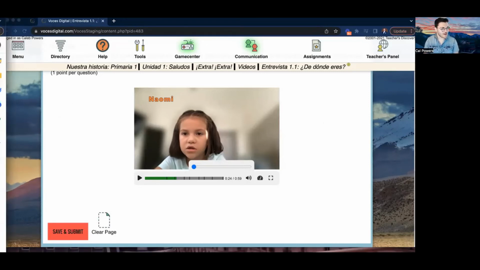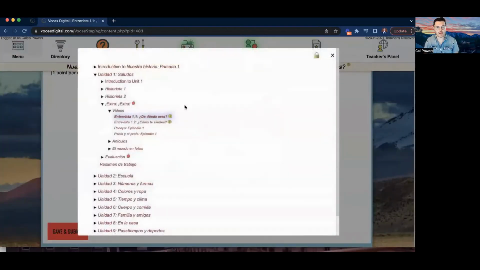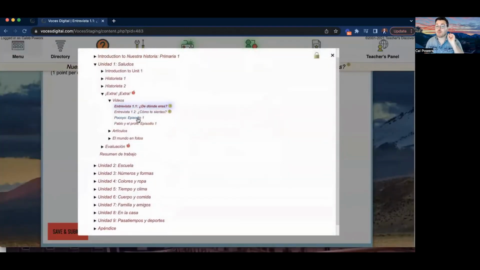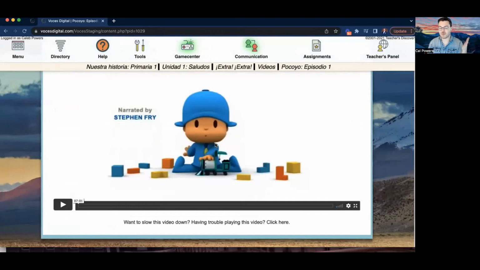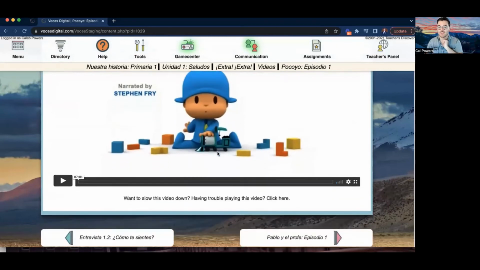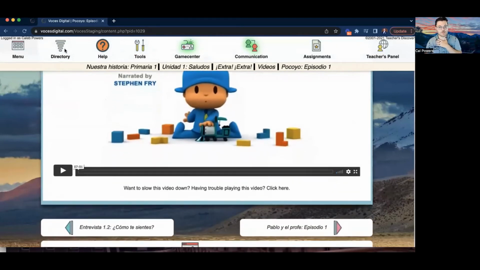Okay, let me show you one of my, I guess I should mention, there's also Pocoyo episodes, which is a really cute TV show that's for kids. I picked up 9 episodes that match the themes of the units to match up for more engagement with them. These will have activities like that as well up later this summer.